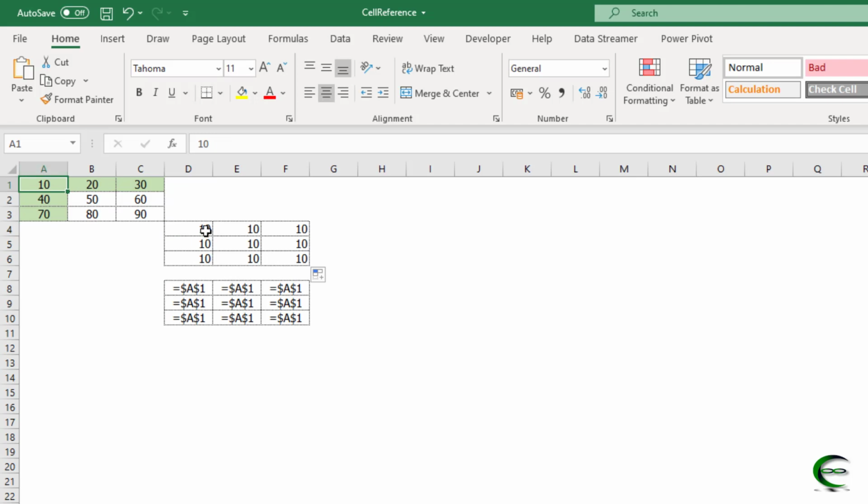Similarly, if you want to multiply or pick a value from B1 or C1, you can make it B1 or C1. You may put the cell reference as you require, but your reference will be an absolute reference. So this was absolute reference.